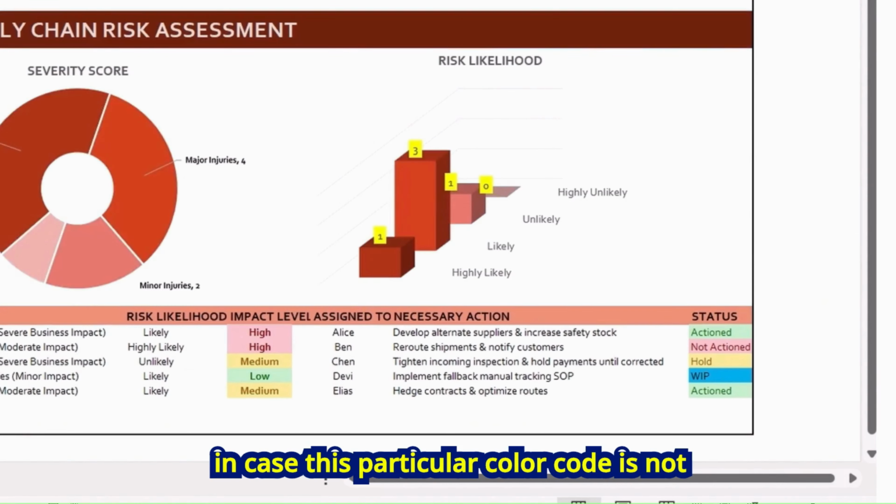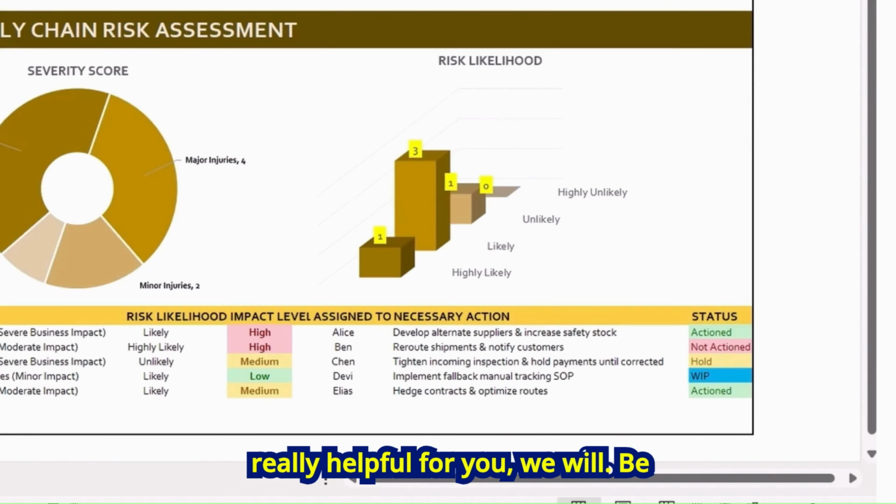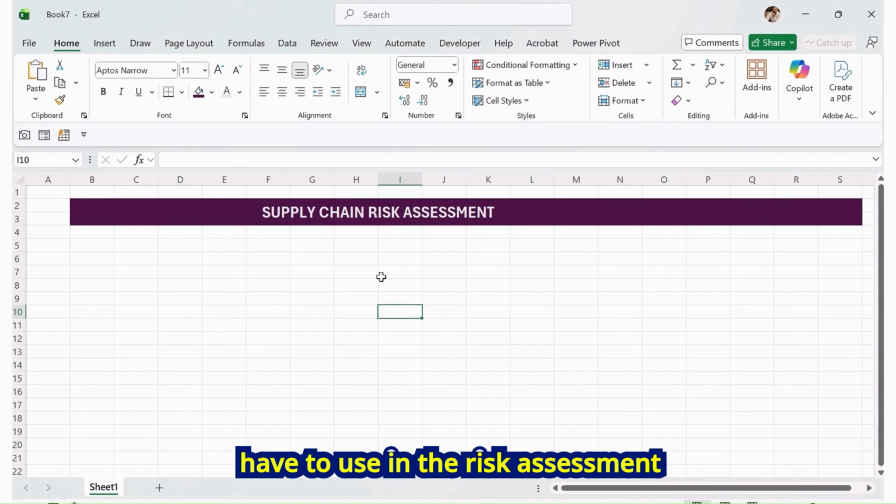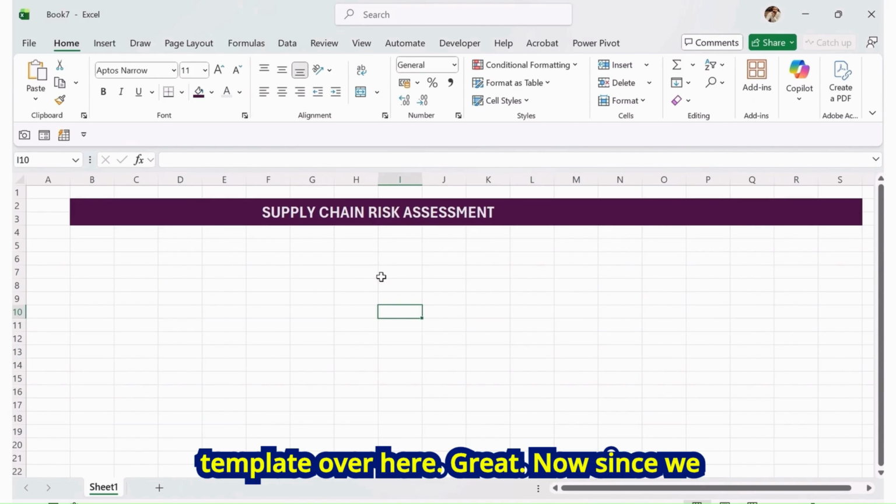If this particular color code is not really helpful for you, we will be covering that part as well. For now, we're just adding the text we have to use in the risk assessment template over here.